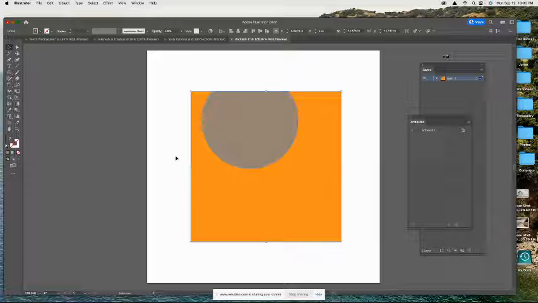So make use of this Shape Builder tool when you are working with shapes, maybe logo development or just with a shape study assignment. And I think you'll find it very useful.